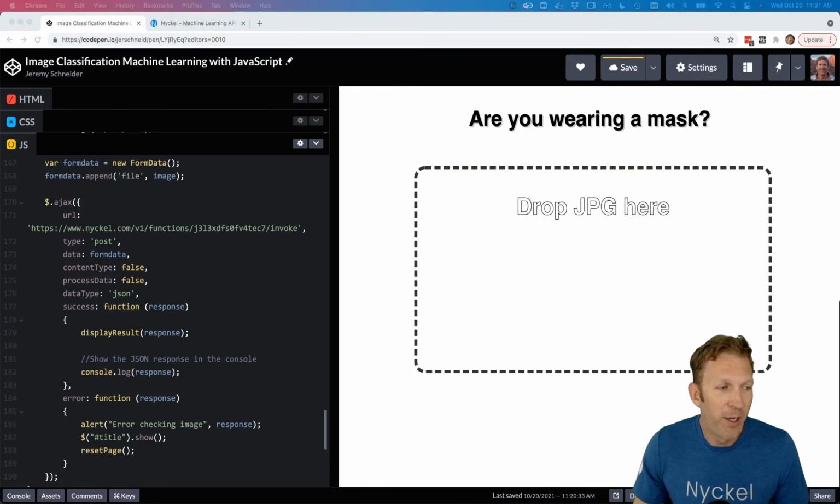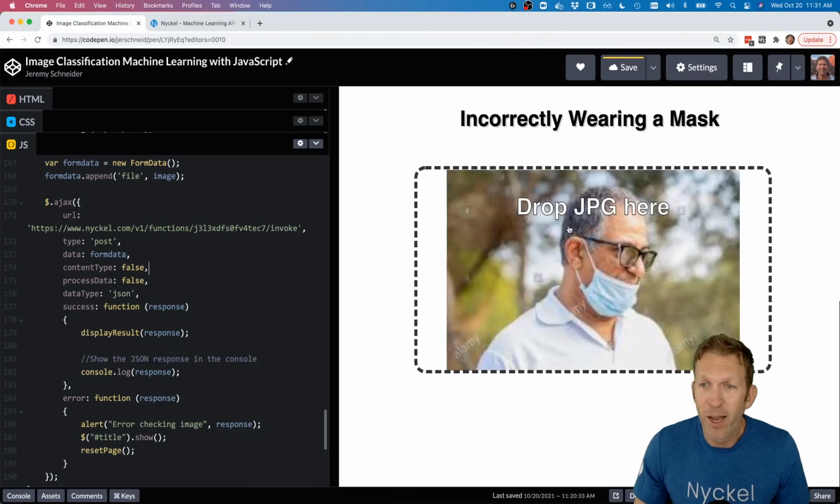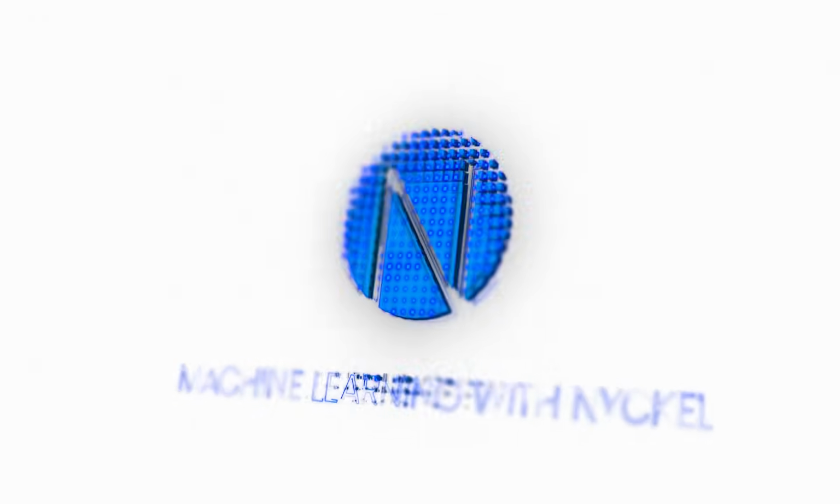In this CodePen we created, I can take that same photo of the person incorrectly wearing a mask, and sure enough, it works. Incorrectly wearing a mask. Take another one, not wearing a mask.